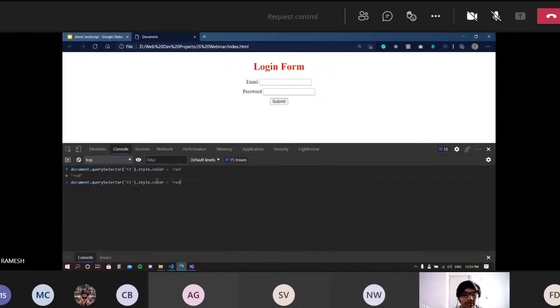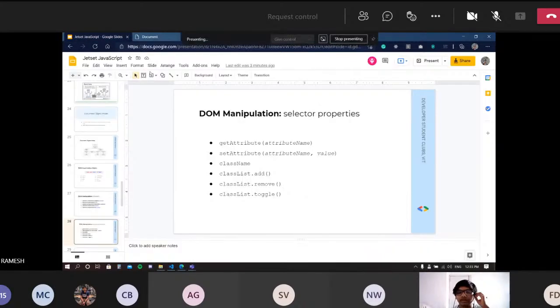Similarly, I can use the background also. So if I set the background to be yellow, it changes my background also. So this is how you can manipulate your HTML using your JavaScript. Similarly, you can access your class names, you can add classes, you can remove classes and all that. You have many more methods in this.